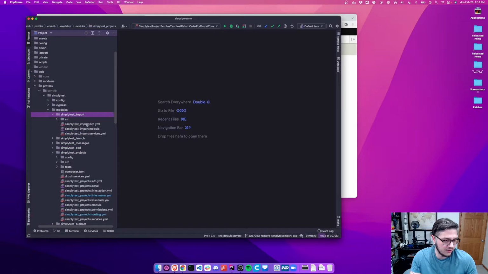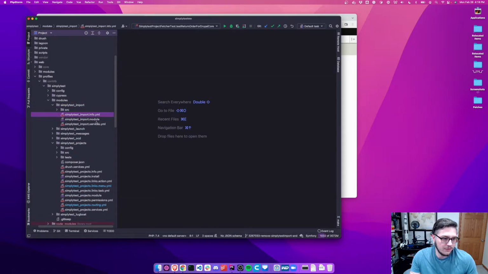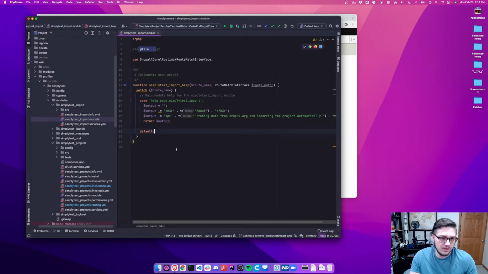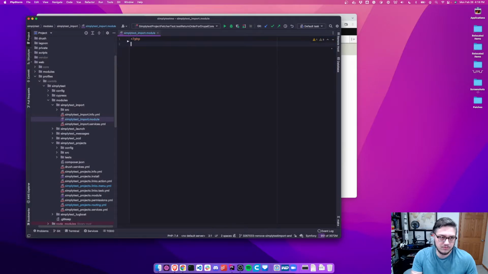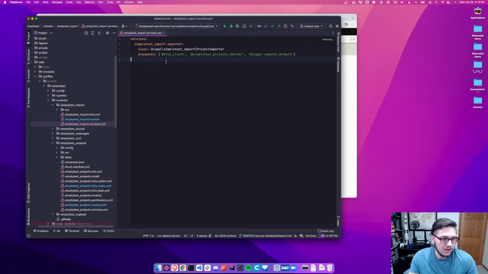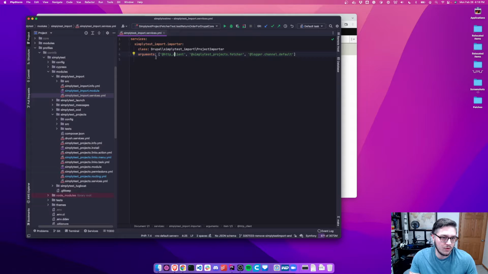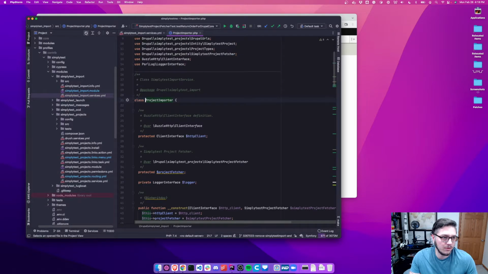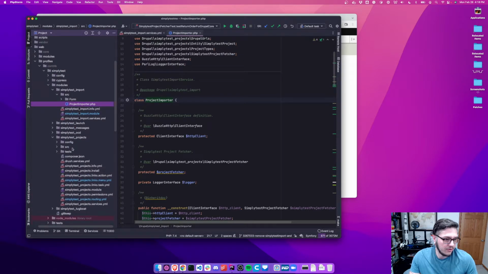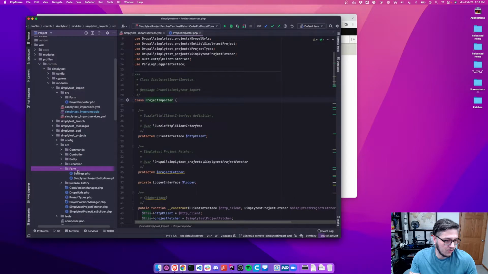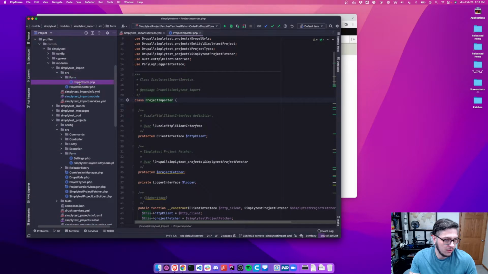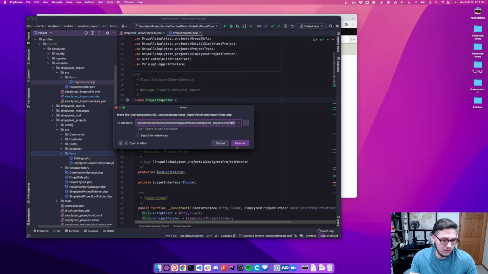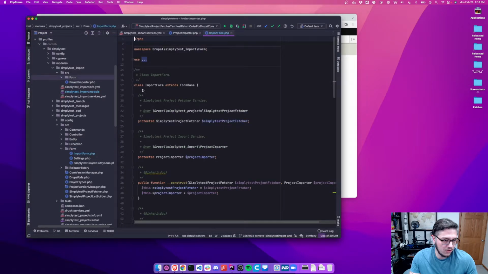All right, so projects import info.yaml we need to keep. The help file, this is moot. We don't need that file. Services, the project importer. Great. This is what we do need to copy over. So let's go ahead. Projects form. Let's just do import form. We're going to do a simple refactor, drag over and change the namespace.